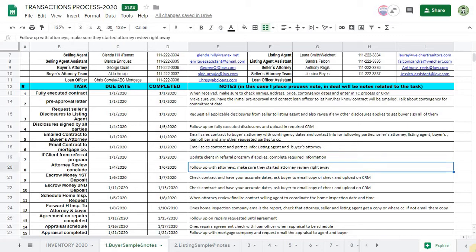Also, we'll follow up on attorney review conclusion, because sometimes we send the email to the attorney, but don't follow up on the conclusion. I'm going to follow up also and make sure we have copies of the escrow money deposits. I will help you once we are out of attorney review.